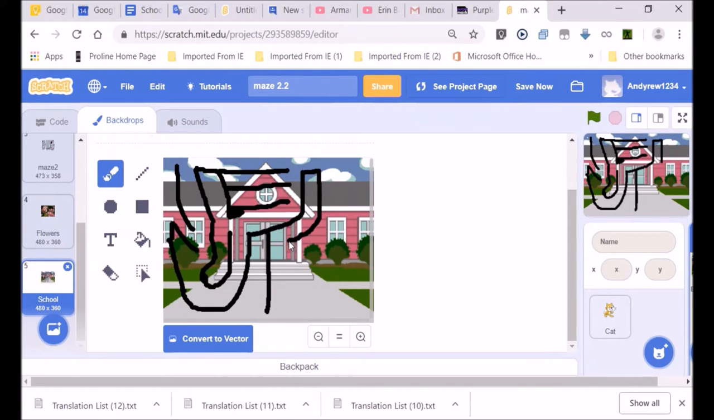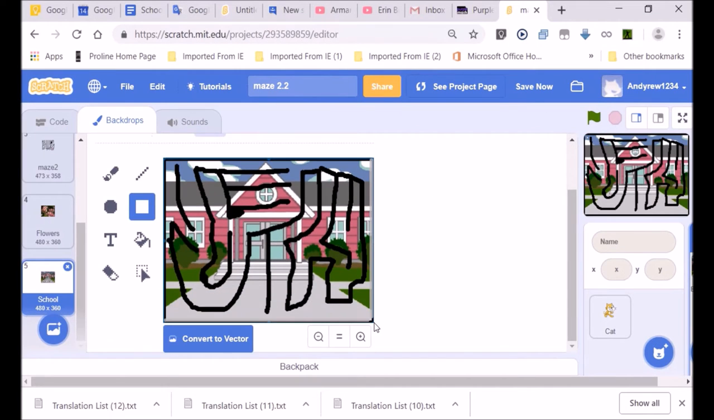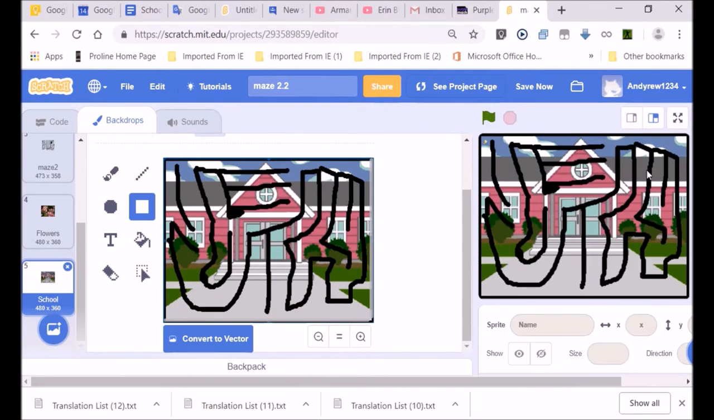Okay, so there. There, now I'm done. Now I need to draw a block. But I don't want it to be filled, I want it to be outlined. There, and as you can see, it shows up on the backdrop over here.